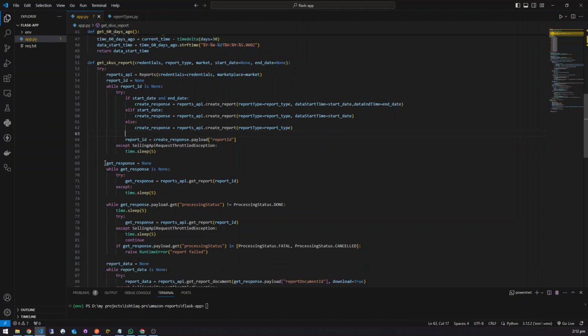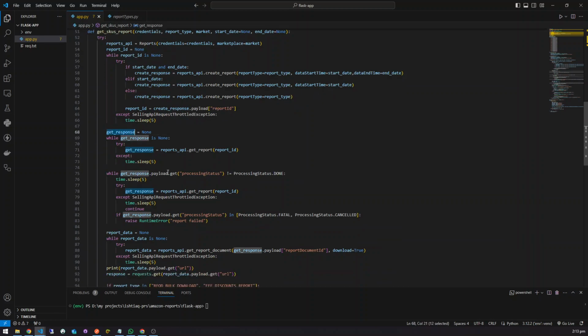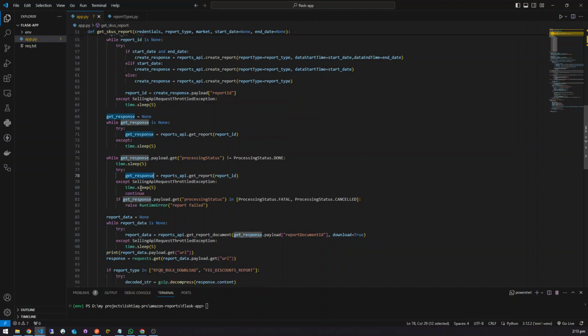And here we are getting the response. We check multiple times whether the report is none or not. If it is not none, that means we got some response. So when we get the response, we check the processing status; if it is done, then we parse the report by first getting the report from the URL, because Amazon returns us a report URL. Then we just get the URL, extract the data from that URL, and load that data into the response.